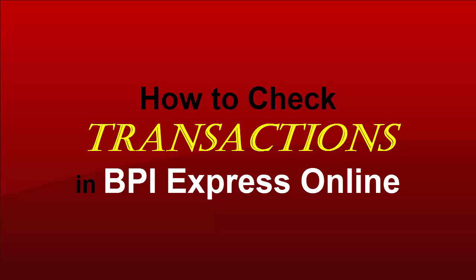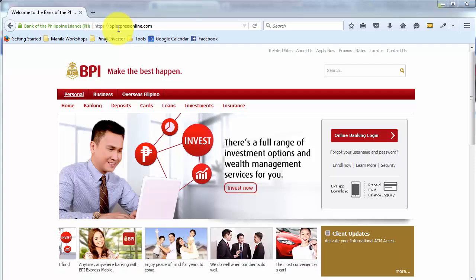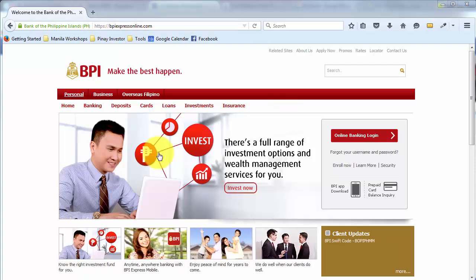Today, I'm going to show you how to check your transactions in BPI Express Online. First thing that you need to do is to type in bpiexpressonline.com, and then on this page, you need to click Online Banking Login.